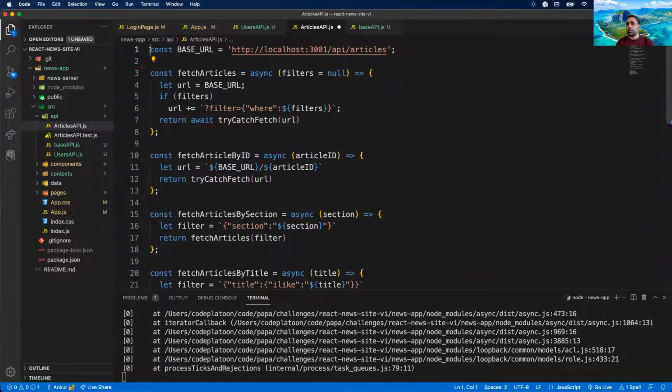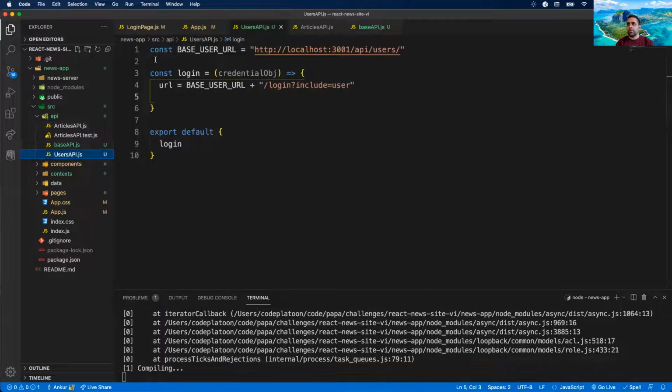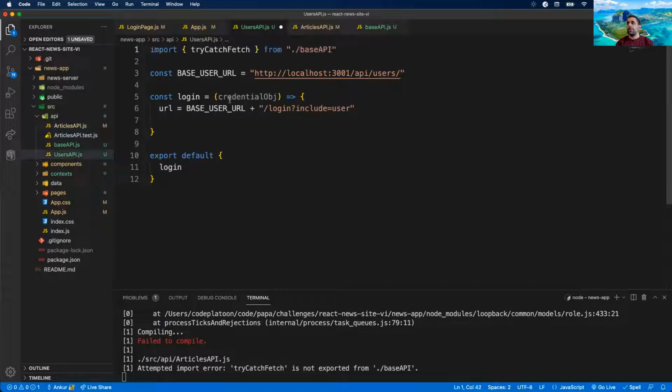So we need to import something here now. Import try catch fetch from base API. All right, hopefully that works. If not, we'll fix it. All right, try catch fetch.